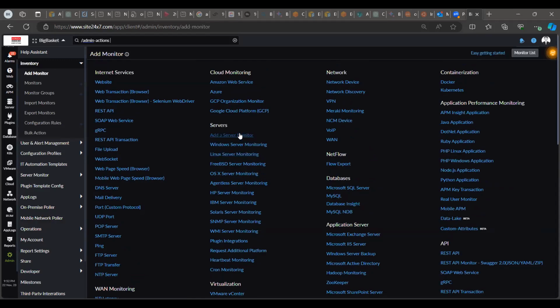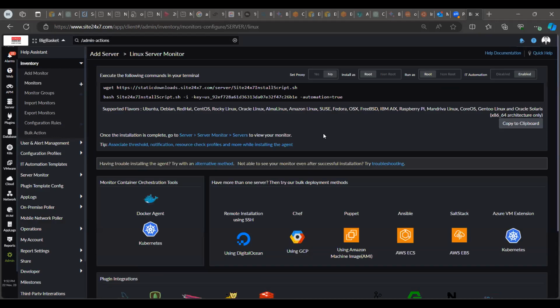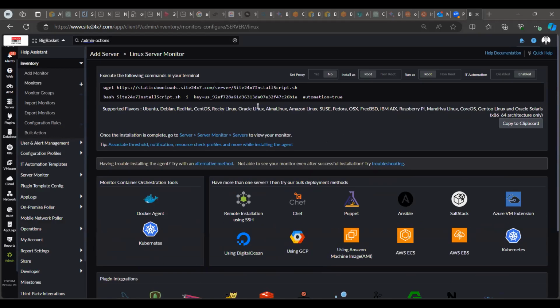Here, if you go to add a server monitor, it will ask you which type of server monitor. Then these are the commands for it. We need to paste these two commands inside the server. Then it will install and it will start populating the data to the dashboard.